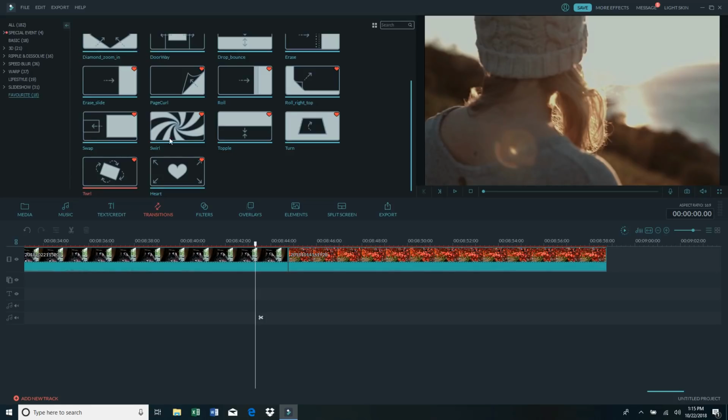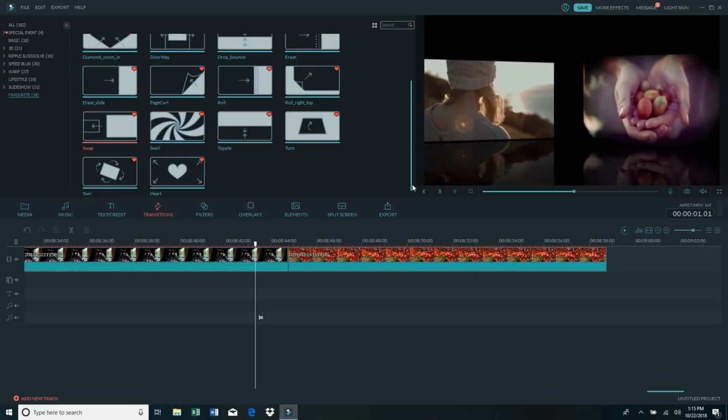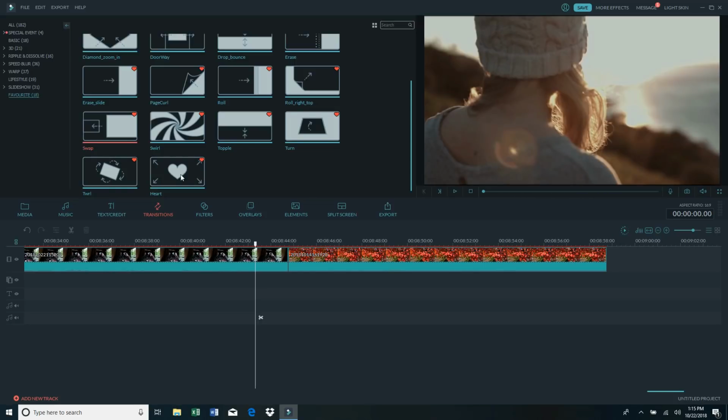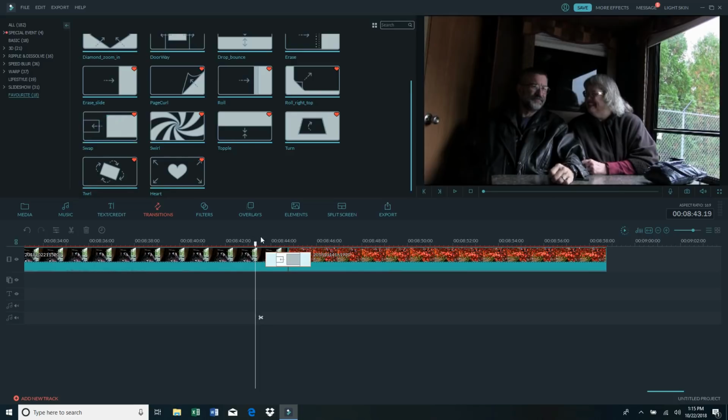So you can just choose. Here's another one. You can choose whatever transition you want between the clips. See how that works? So I'm actually going to use this one, I think, right here. So I click in the blue thing there in the center. It adds it right here. So now let's see what that looks like.